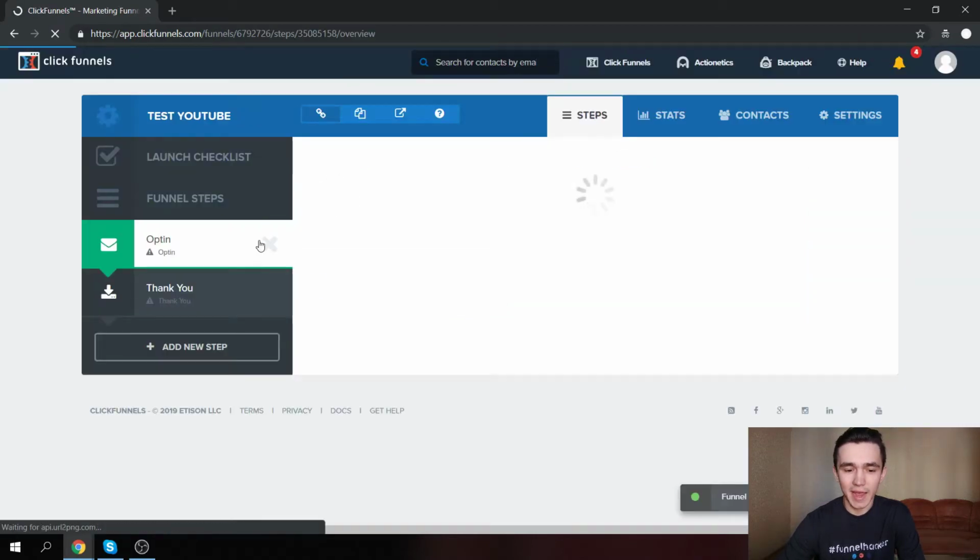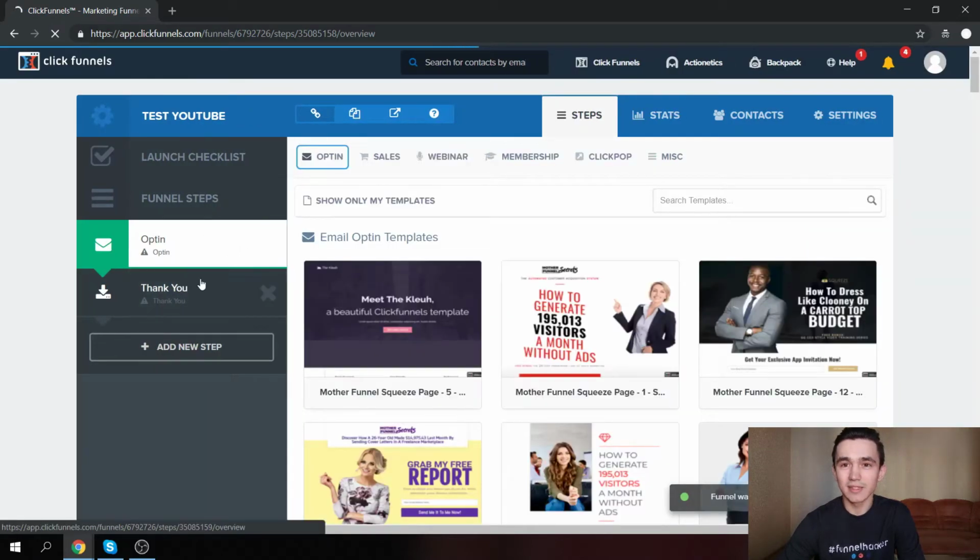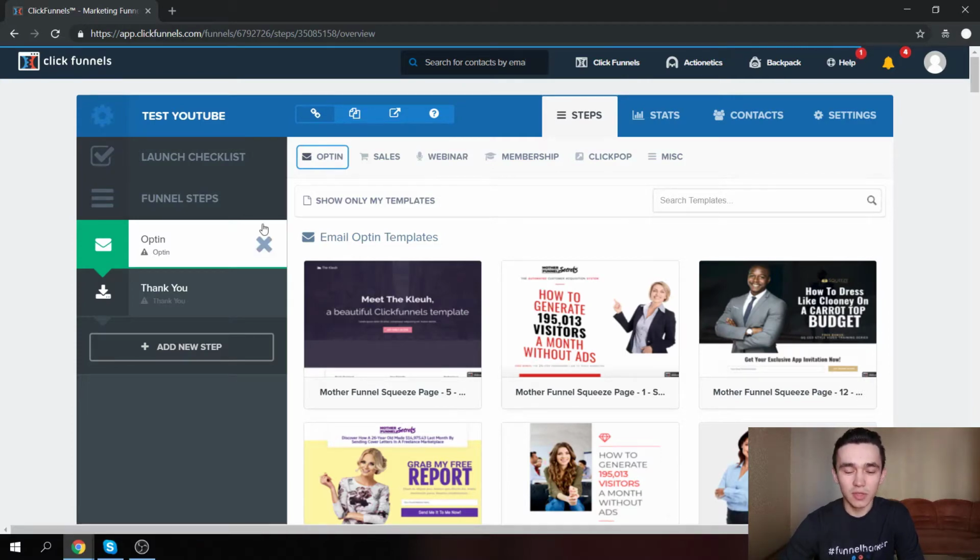So now it's gonna add all the steps that are needed. It's not a traditional website. It's not like you're gonna need 100 pages. Your purpose is to build a funnel, a website that collects emails. So you need only 2 steps.